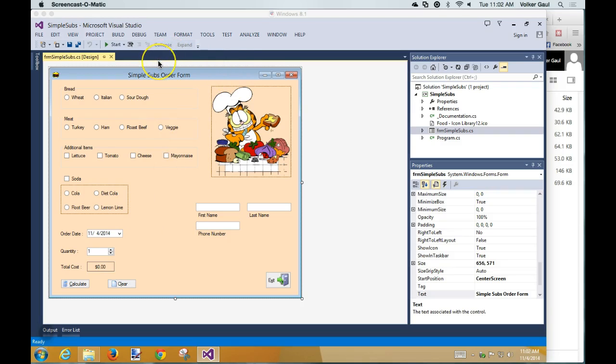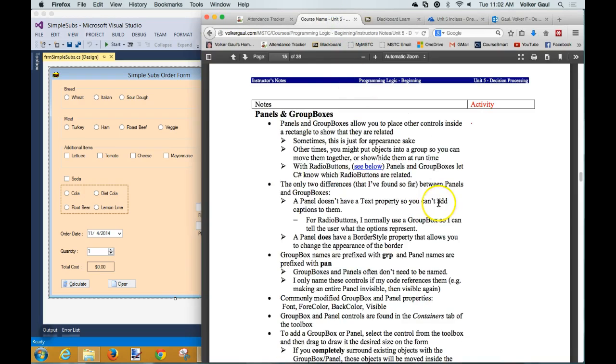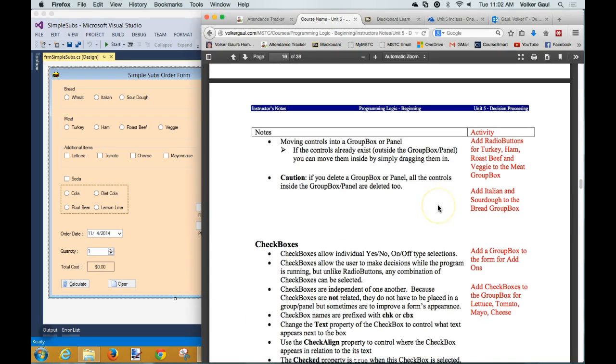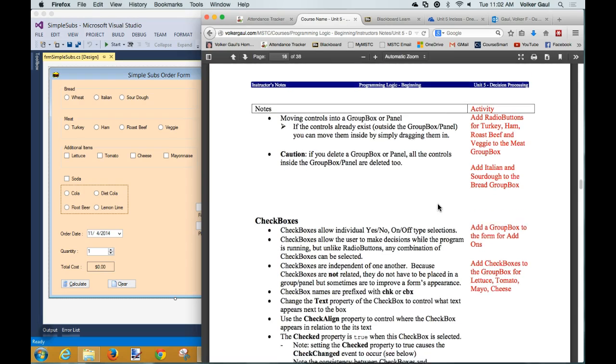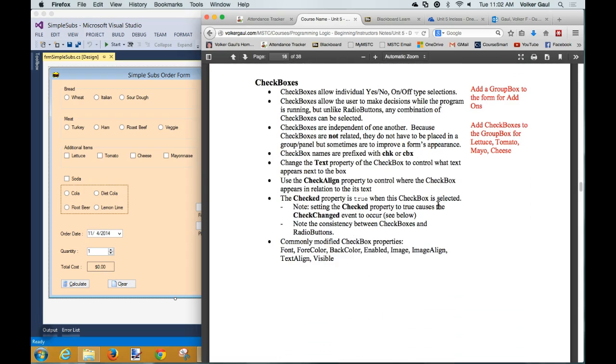Hopefully the tab order is right. Any questions about the lab while I have it open? Okay, I'm going back to the notes then, picking up where I left off. And where I left off is getting ready to start talking about checkboxes.